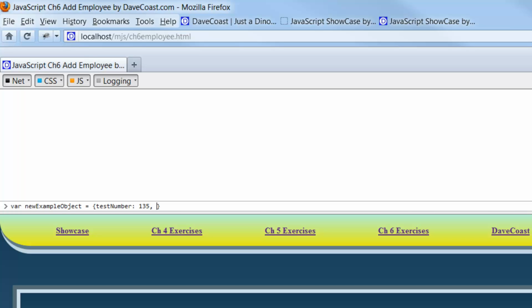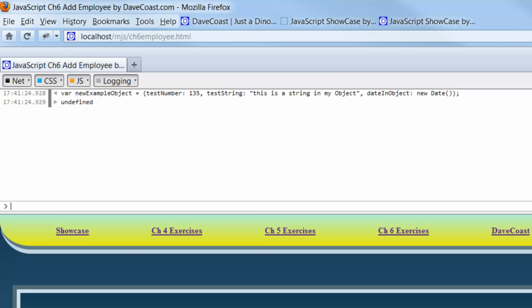So there's our first property as test number, and I'm going to give it test string colon, and we'll go, "this is a string in my object," comma, and I'll go date in object, colon, new Date uppercase, and I'll just use today's date just to make it easier on myself, and end it with that guy. Hit enter, and now I should have a new object out there.